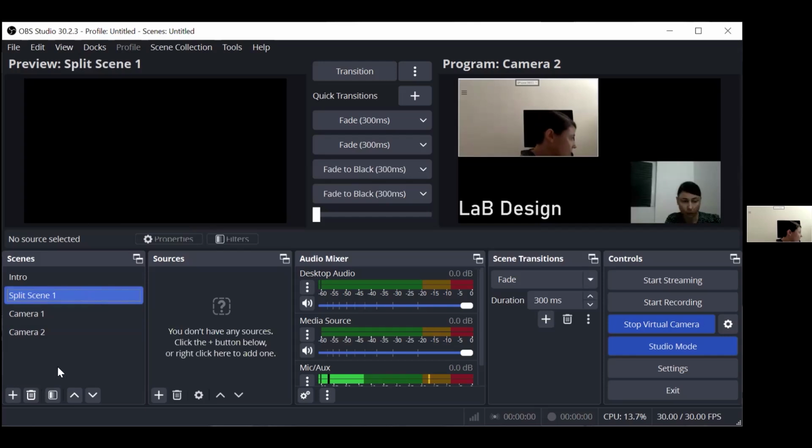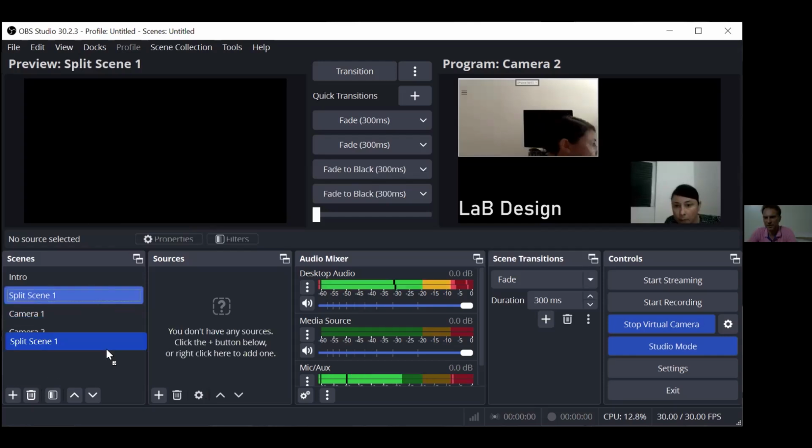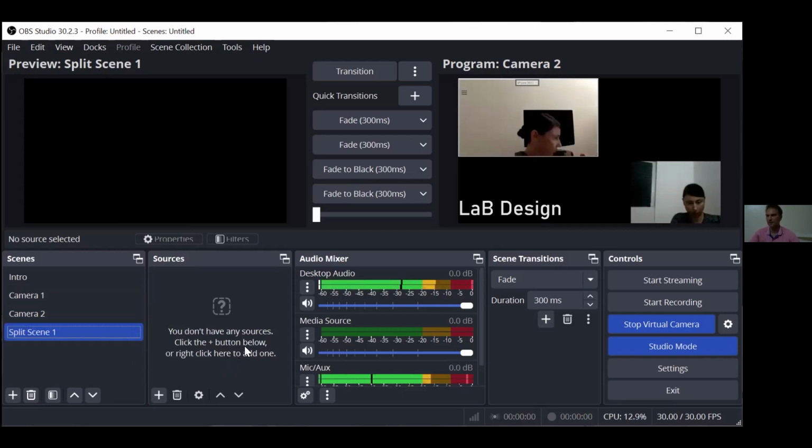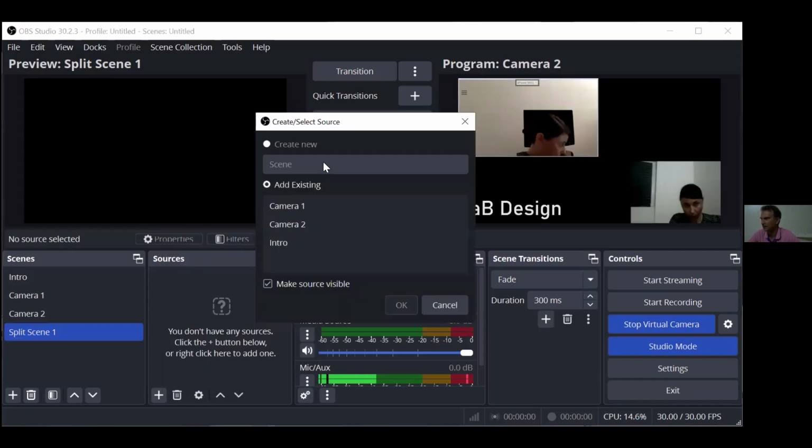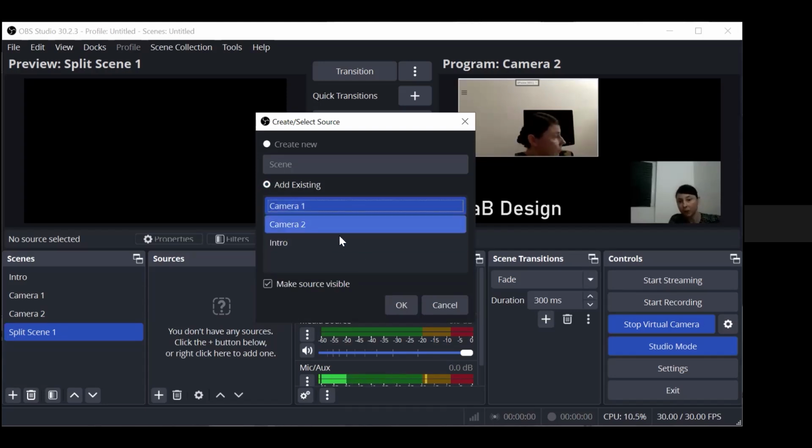On the top, on the bottom. I think bottom is better, but it's your choice. So in split screen one, you're going to add a scene into that scene. And then it is an existing scene, add existing, and you put camera one. Just camera one.